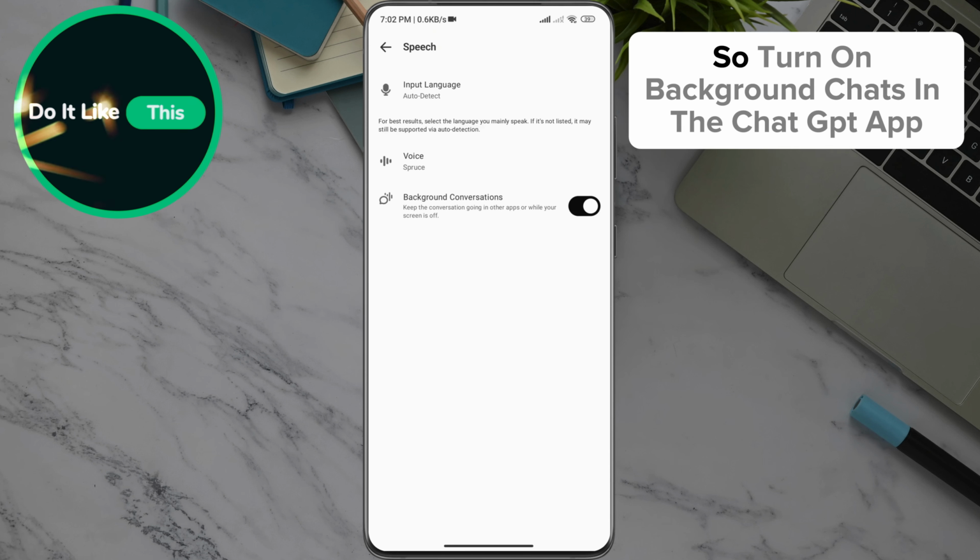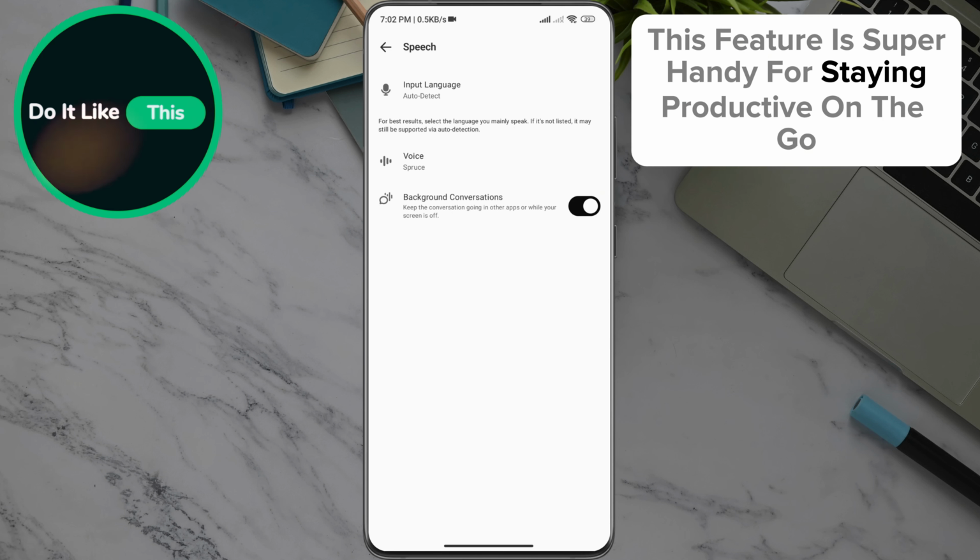And there you have it. So, turn on background chats in the ChatGPT app. This feature is super handy for staying productive on the go.